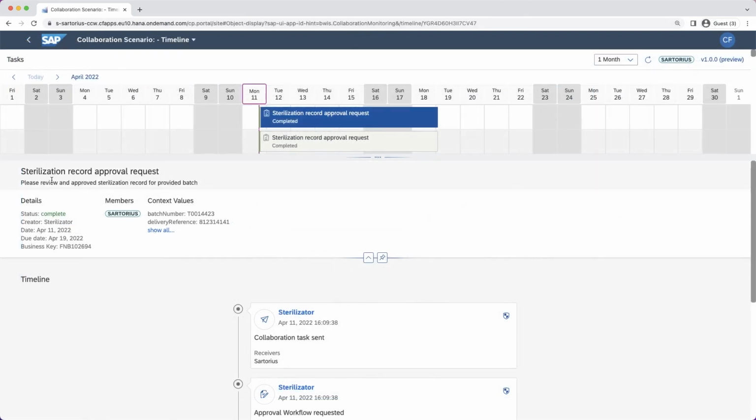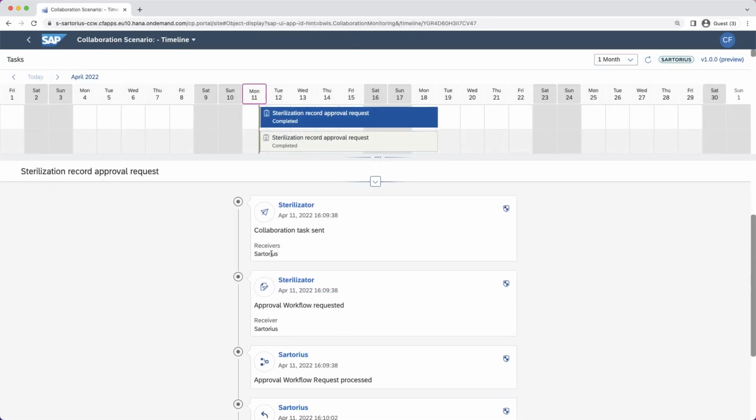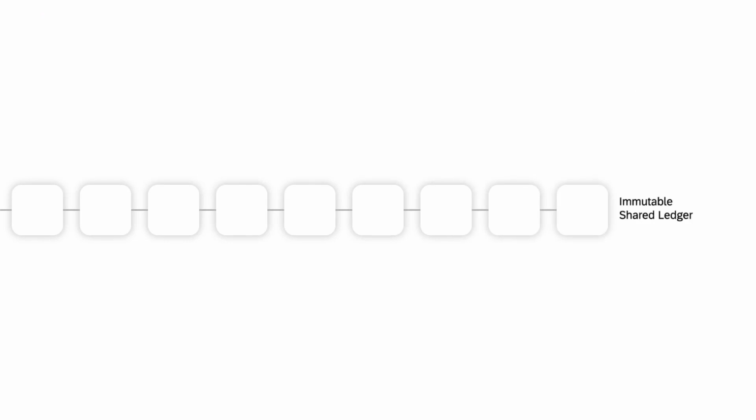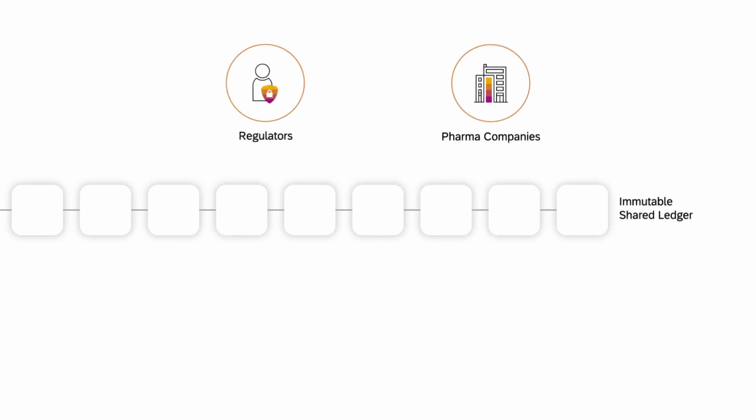A collaboration monitor provides the users an overview of a complete transaction history, including the involved parties and the decisions made. As the collaboration data is secured via an immutable and shared blockchain ledger, further parties like pharmaceutical companies and regulators can benefit from the transparency to verify the compliance of the equipment.